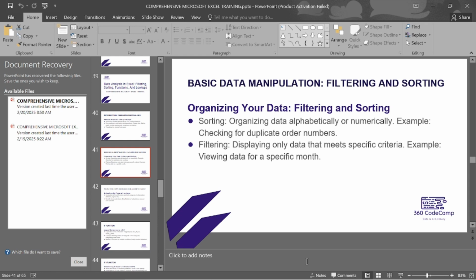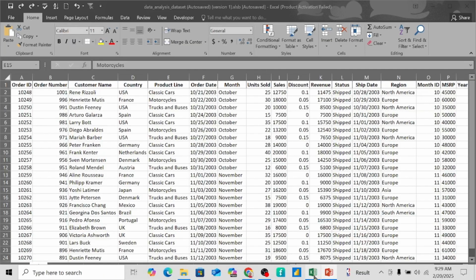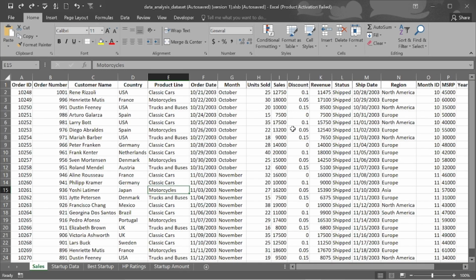Let's see how that works again, even though we have practiced it in the previous class. Here we have a data set of sales orders. Let's say we want to check for duplicate order numbers. Remember, checking duplicates is part of data cleaning, which we discussed in the previous class. First we will sort the data by the order number column. So we will select any cell in the order number column, let's say row 2 of column B.